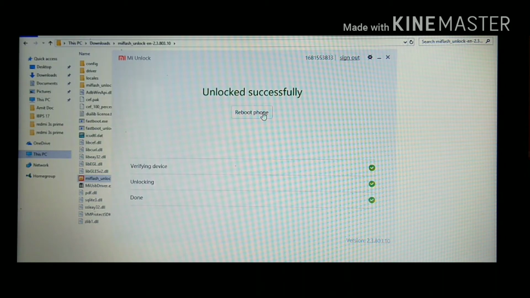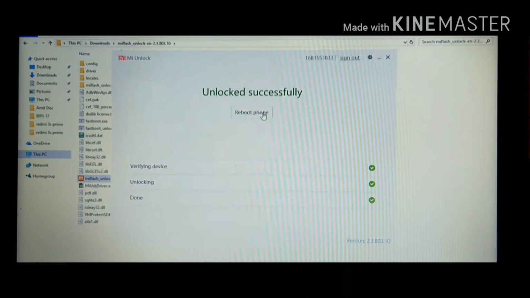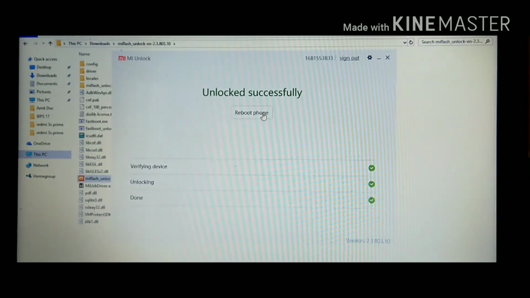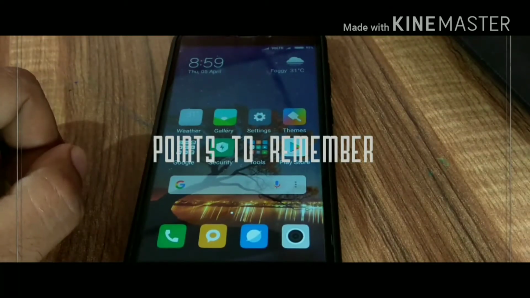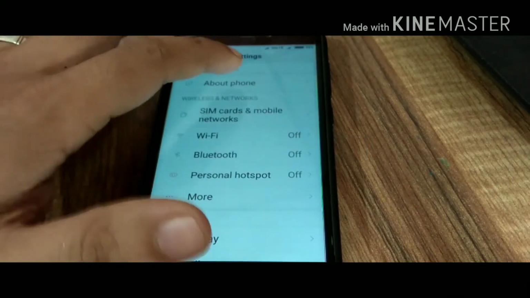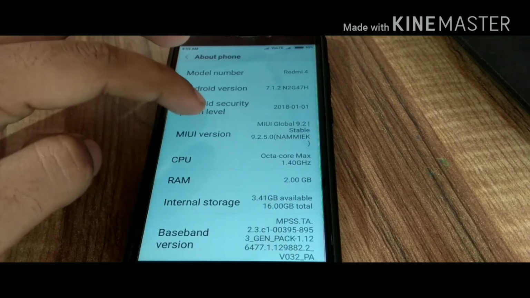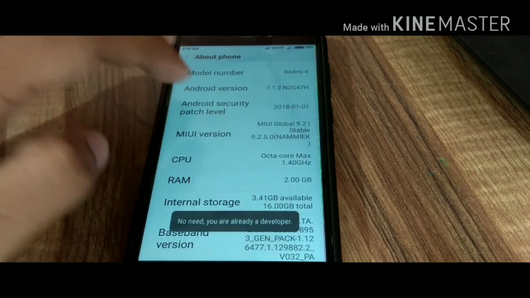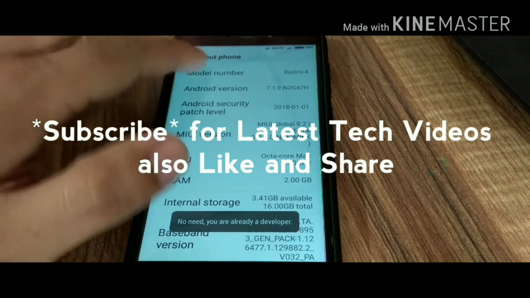Now some points to remember: you have to wait for 3 days. You can't just unlock your bootloader immediately after applying for it, okay? So before unlocking your bootloader, first of all you have to go to your settings, then about phone, then tap 7 times on MIUI version. I have already done it, so it is showing you are already a developer.